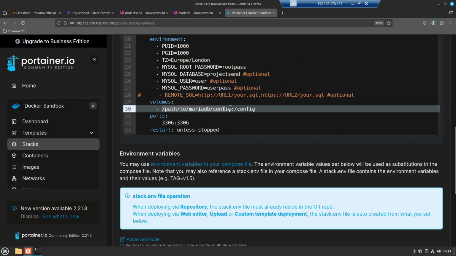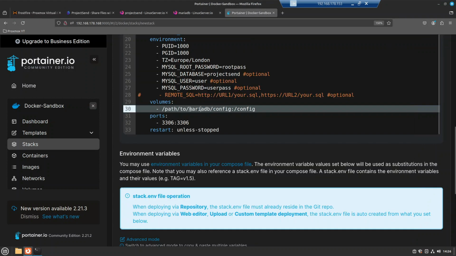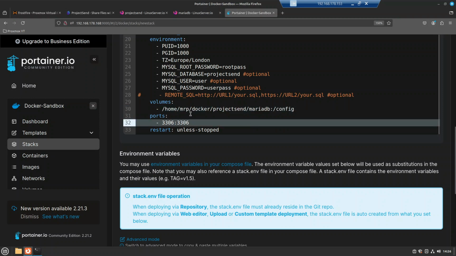Then we need to specify where MariaDB will store its config files. I will go back into the SSH client, and while I'm still inside the ProjectSend folder directory, I'll name this MariaDB. Enter. And then what we're going to do, we will just select all that and type /home/mr_p/docker/projectsend/mariadb, and I can actually delete this like that. So I'm specifying that the MariaDB config directory content will be mapped to the host side, which is in this directory, /home/mr_p/docker/projectsend and then mariadb.